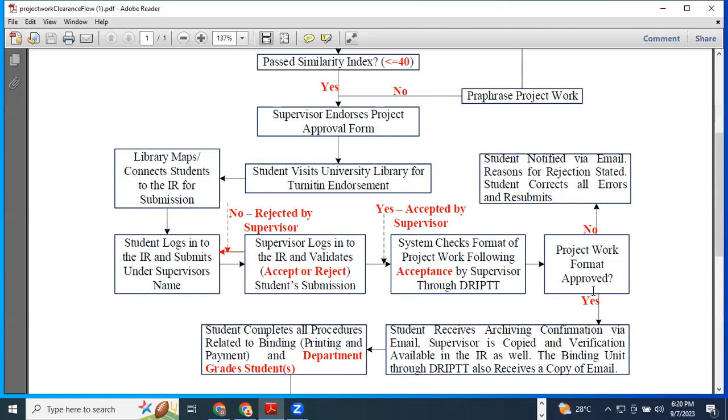So the moment your project work is approved, the same student mail that you used to log in, the system will send you a mail that, hey, your work has been approved. When your work is rejected, you also see a mail in that same mailbox. So the student receives archiving confirmation via email. It means that your work has now been approved on the repository. The supervisor also gets to know that your work has been pushed onto the repository. When your supervisor logs in and clicks his name, he will see the project works submitted under his name.